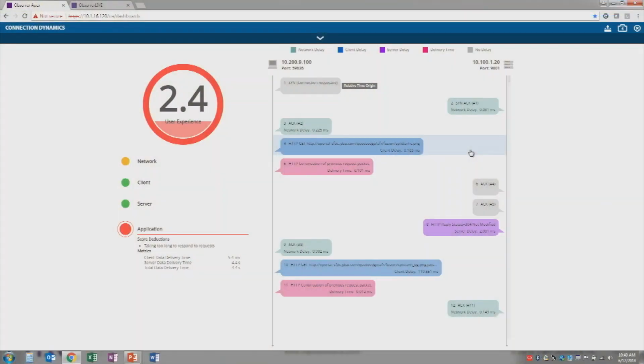If we drill into this, I'm just going to click on one of the conversations here. This is a pretty cool display. User experience score, 2.4, quite bad. Problem domain isolation: network, client, server, and application. What are we finding to be at fault here? Well, certainly the network is yellow, there's some stuff to be talked about there, but the application is taking too long to respond to requests.